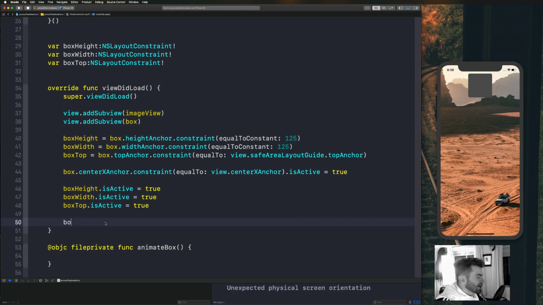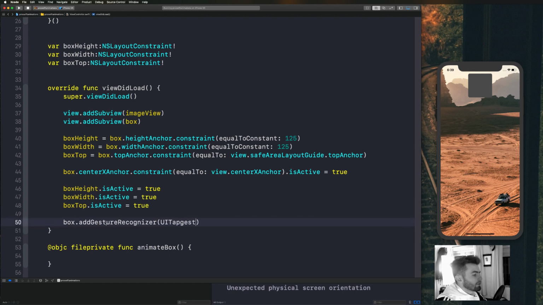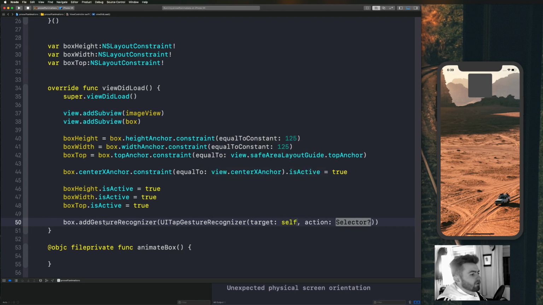And then what we'll do is we'll just say box.add gesture recognizer, and then we'll say UI tap gesture recognizer, and then we're just going to hit that and say self, and then action is going to be selector self.animate box.